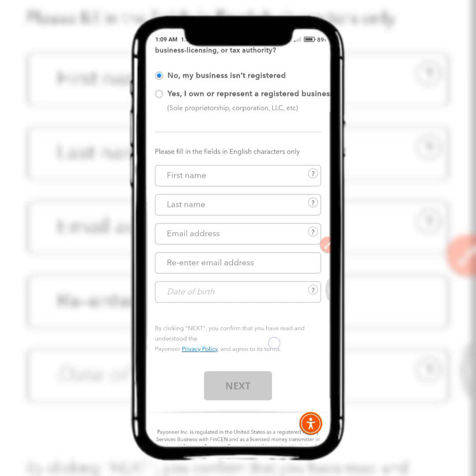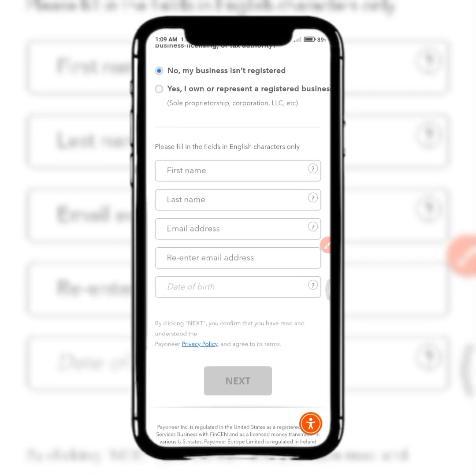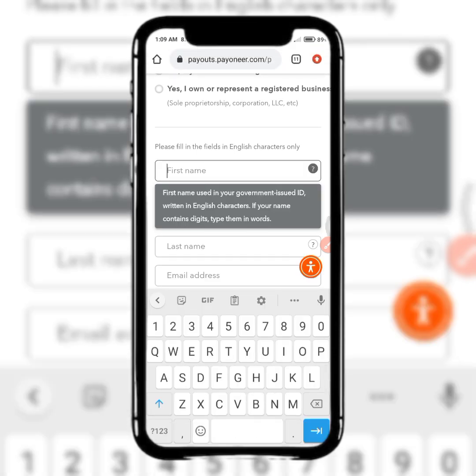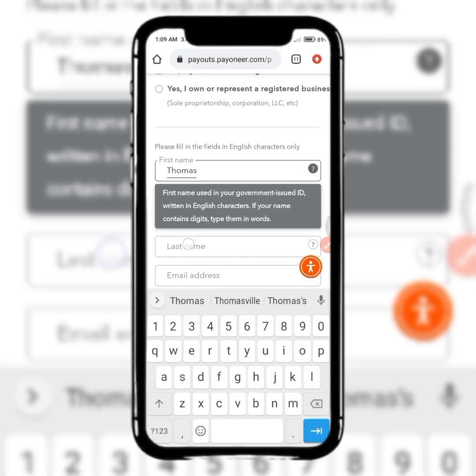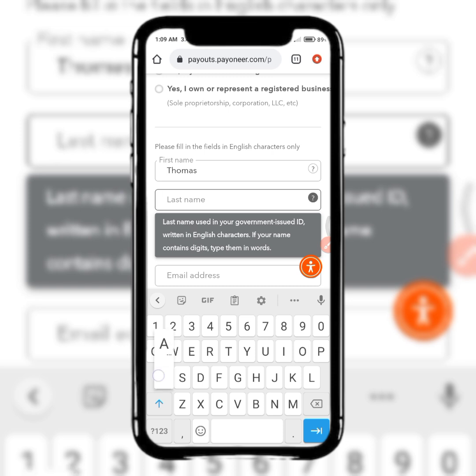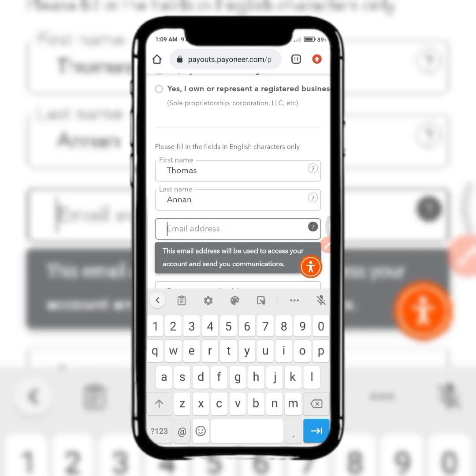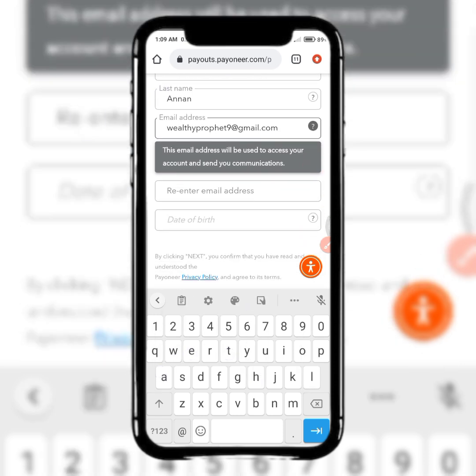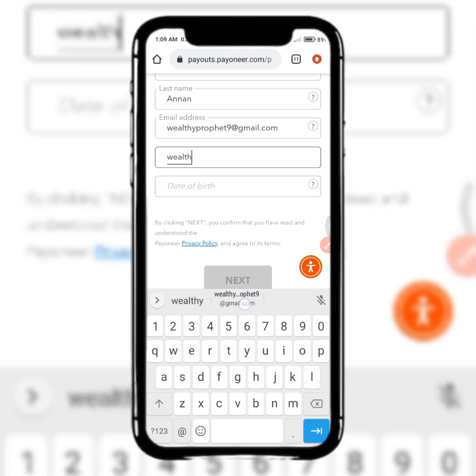Now the next thing is first name. Please fill in the field in English characters only. I have already created a Payoneer account, so I'm just walking you through this. So first name, you type your first name, Thomas, and then your last name, Anan. Then email, let me type the email, and then re-enter the email.